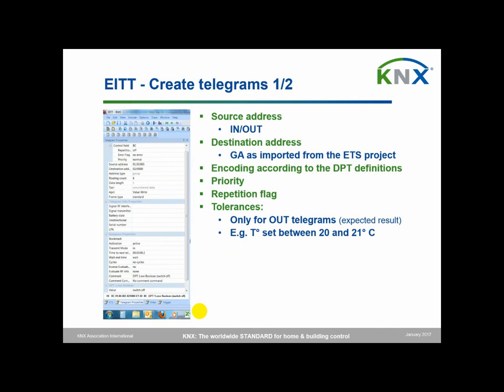Okay, what is all to be created manually then? So in the telegram sequence, let's have a look at all the details of one telegram. What needs to be specified is the source address. So whether it's an in or out telegram. In, remember, a simulated bus action; out, an expected result from the device. Destination address is another detail to be defined in the telegram of the telegram sequence.